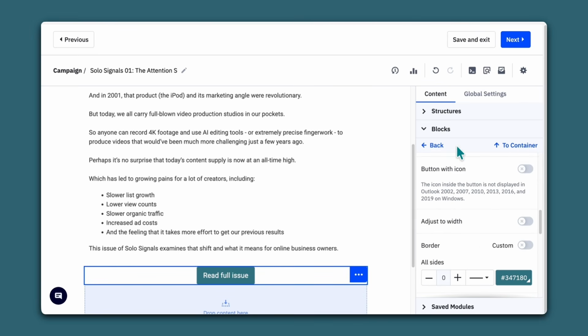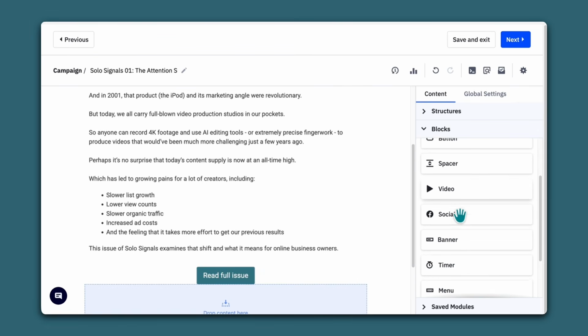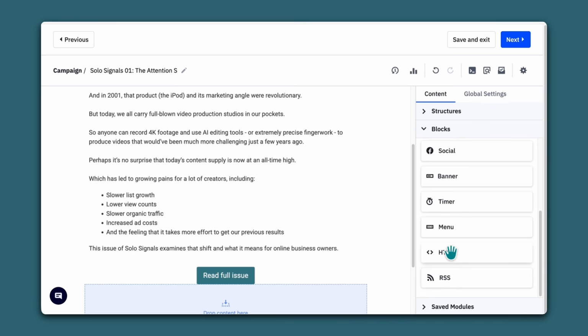Just to spotlight a few other blocks, you can see the option to add spacers, link to videos, add timers, and add HTML blocks.